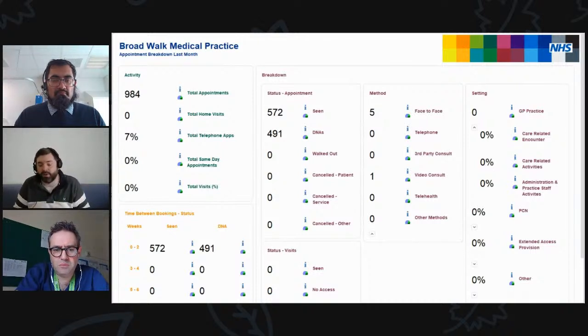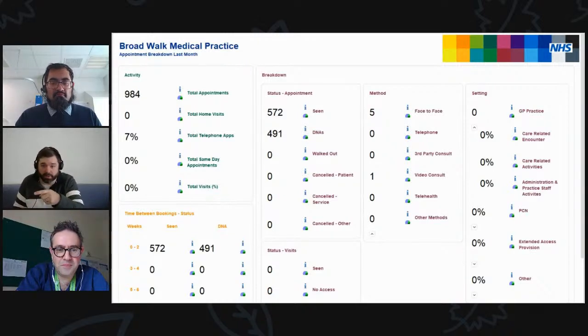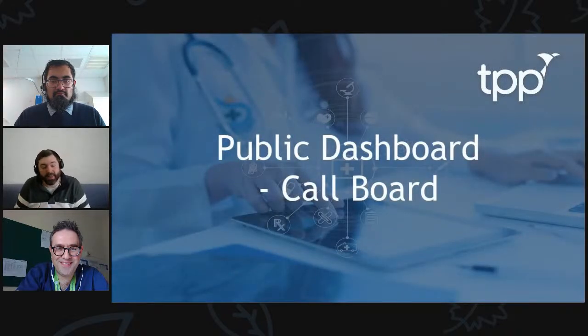And I mentioned that we're not very good within our GP practice here, that we've got lots of 0%. But you can see you can display data as a single figure or as a percentage of overall appointments that have been booked. I'll touch on that in a little bit more detail because I've got something else to show you as well. So lots to cover. And then you've got public dashboards.